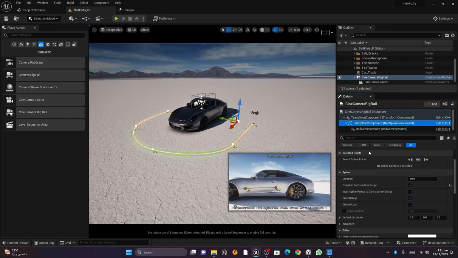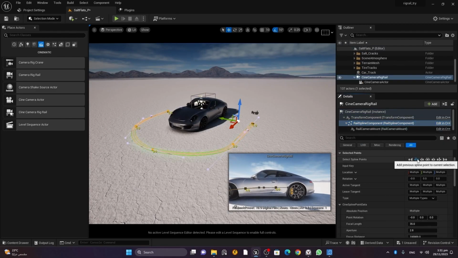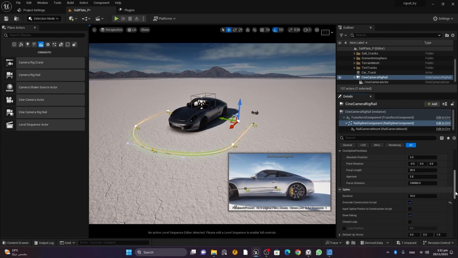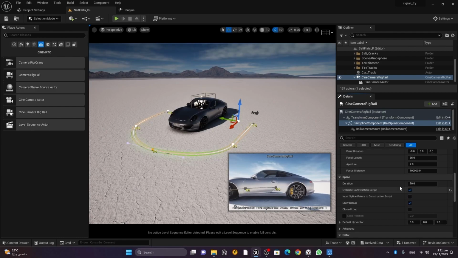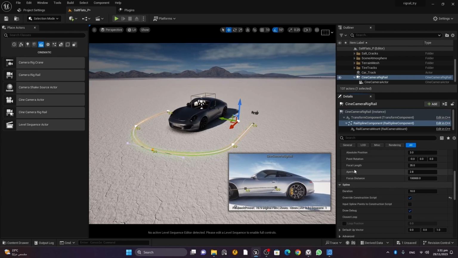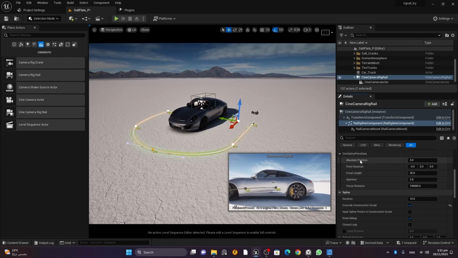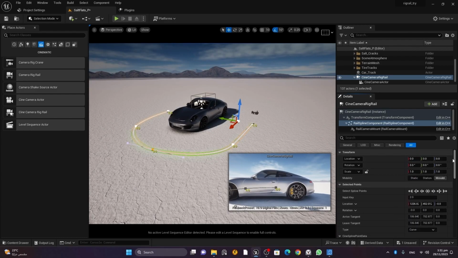Now here there is one more thing, rail spline component. You can press this button and then it will activate point selection. So you can go to next point, previous points, and you can work on these points as you want. And then on any point, you can change the focus of the camera, the point rotation of the camera, the focal length of the camera. So whenever the camera reaches that point, it will adapt those changes.